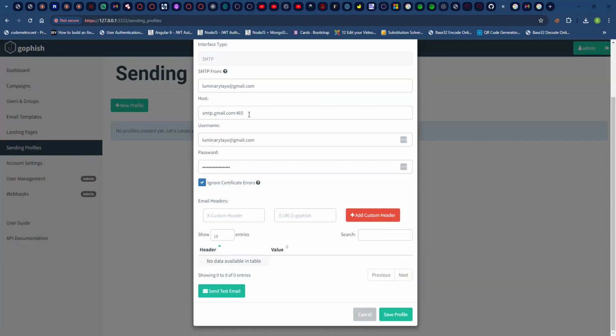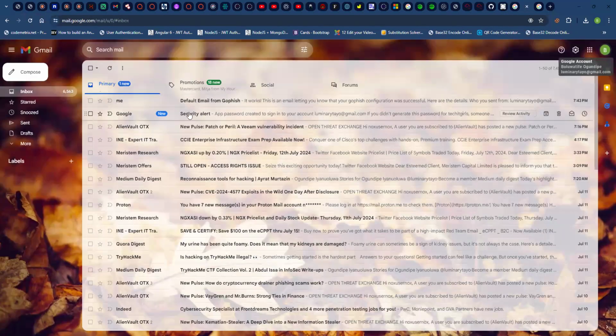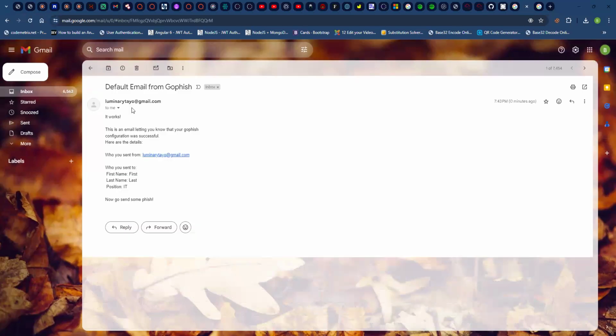So this is what you need to take note of. For the SMTP host, you need to use smtp.gmail.com, then colon 465. So 465 works. And how do we confirm it actually worked? If I go back to my email, you see that I have a new email here that says it works. This is an email letting you know that the GoPhish configuration was successful, and we have the details I entered.